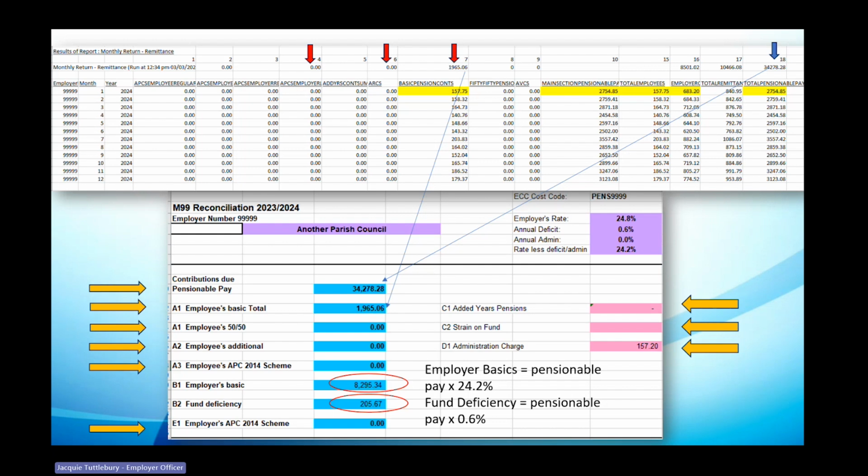And then we have the fund deficit figure. For town and parish, the fund deficiency is actually part of your wrapped up rate. It's not paid separately on the PN11 templates. And as you can see at the top of the screen here is your overall rate, and here is the deficit element of 0.6%. So what's happening to obtain that figure is your pensionable pay multiplied by 0.6% gives us £205.67 deficit, which is due to the fund.